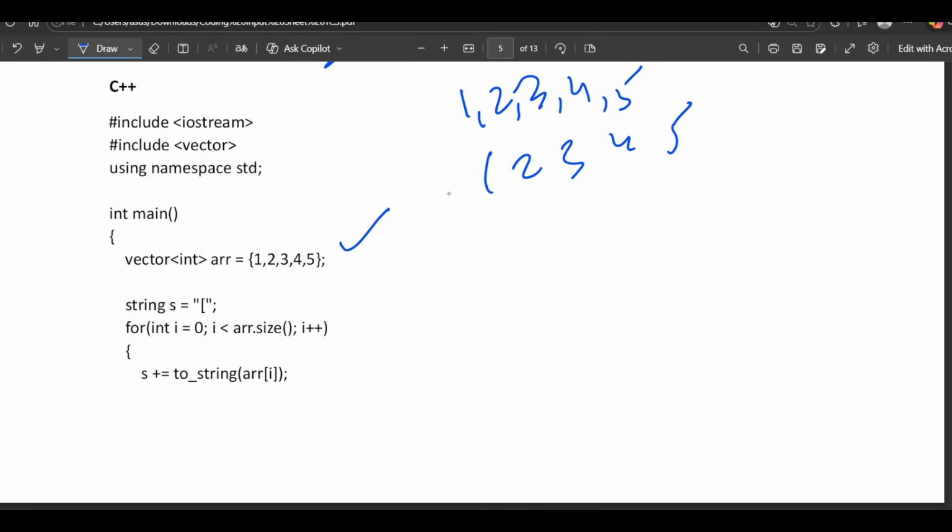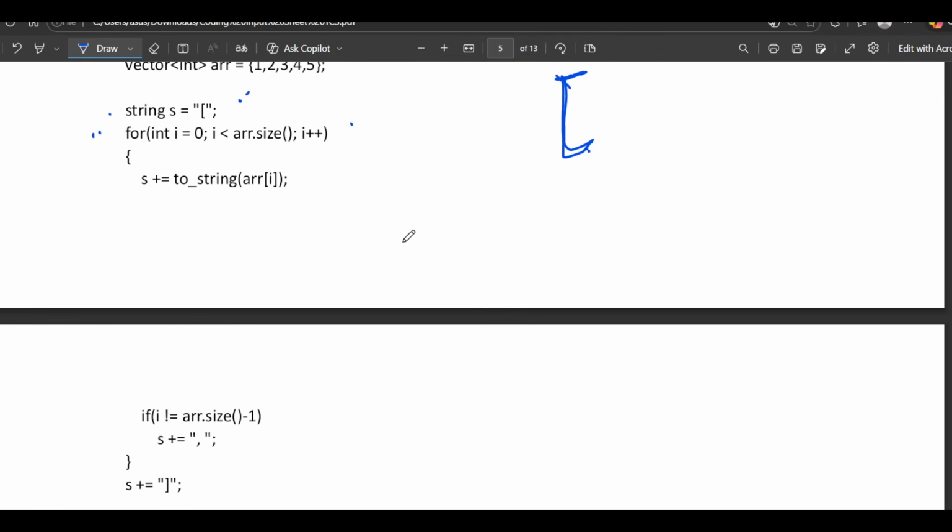Now suppose we want to print it in a string based output. First we will store in our string s the opening brace, because the brace will be our first character. So first we stored that brace in s. Then we will loop over our array. Inside the loop, we will convert all the integers into strings, so we will do s plus equals to string of arr of i.